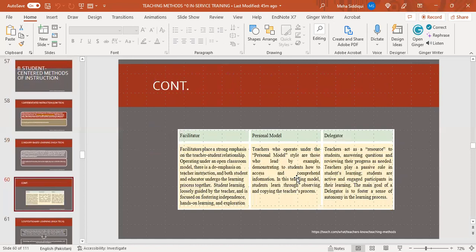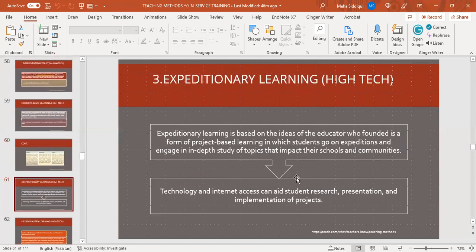Facilitator. In the facilitator role, student learning is loosely guided by a teacher. In the model role, teachers demonstrate to students how to access and comprehend information. And in the delegator role, teachers play a passive role, acting as a resource to students, answering questions, and reviewing their progress as needed. Then comes experiential learning, high tech.